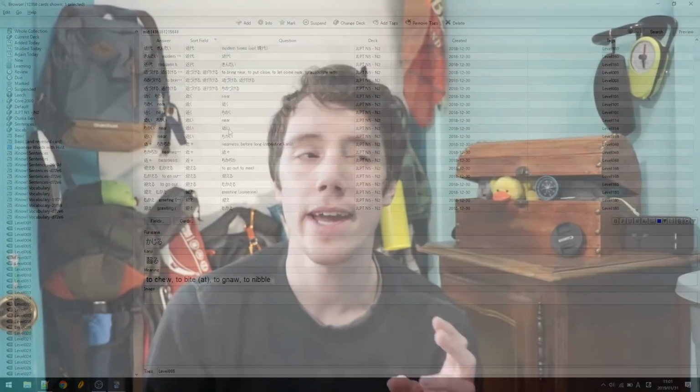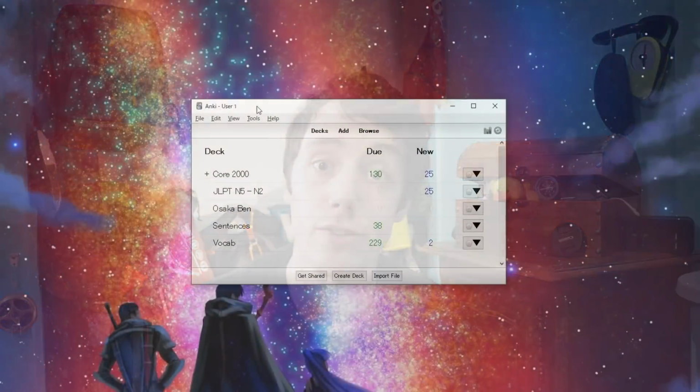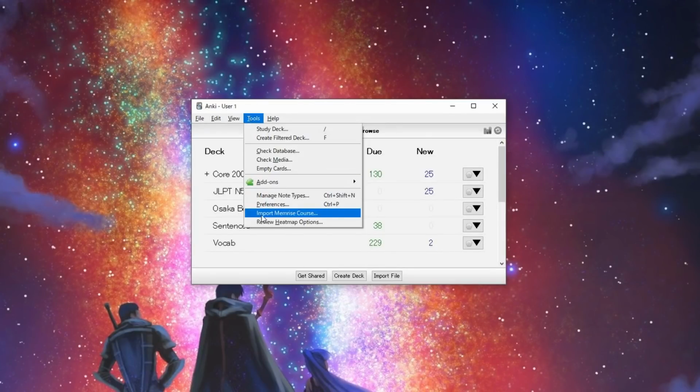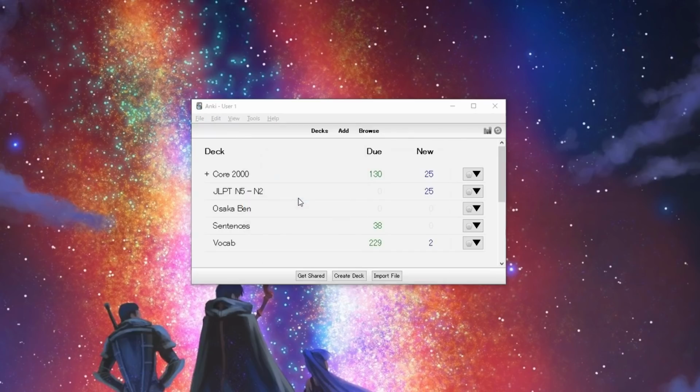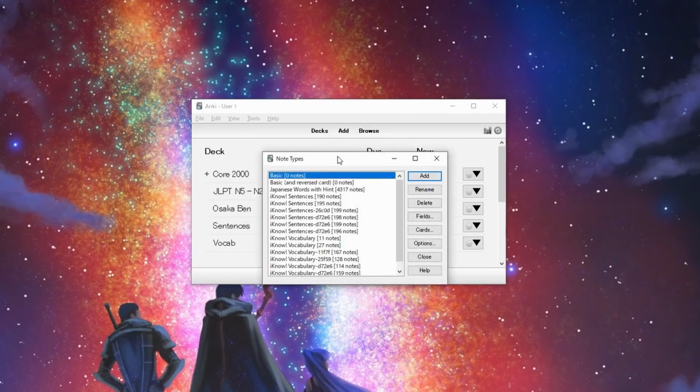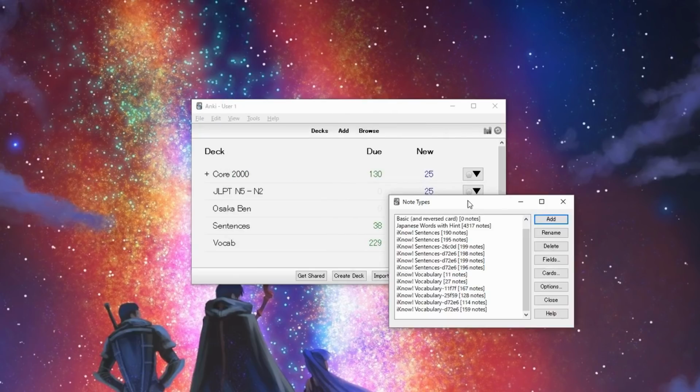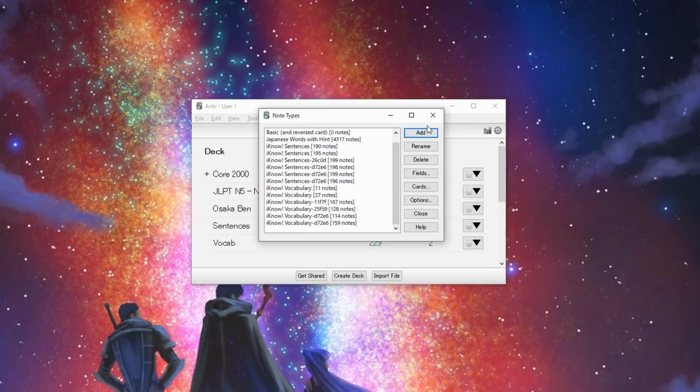I will show you my notes that I use for all my words and sentences, and I put everything down in the description below so you can also use them if you want to. But to create a new note type, manage note types. These I Know sentences are all from the Core 2000. So you click add a new one. I have Japanese word with hints.